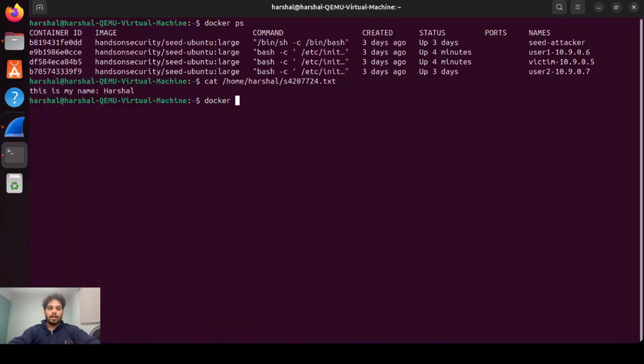So docker exec user 1, cat, slash home slash seed slash s420774.txt file. It reads this is my name Harshal. This is available on the Docker container.